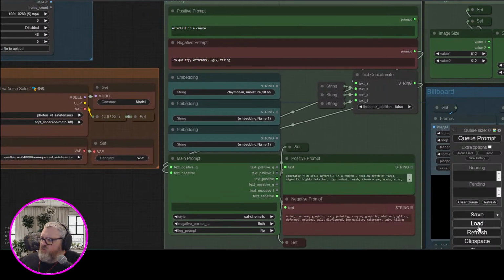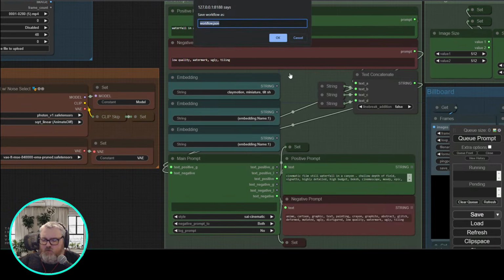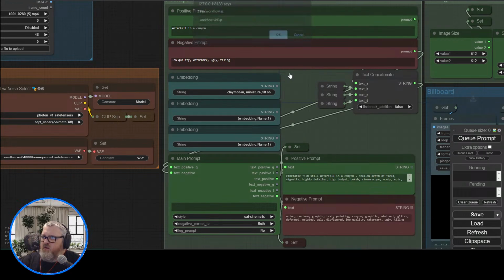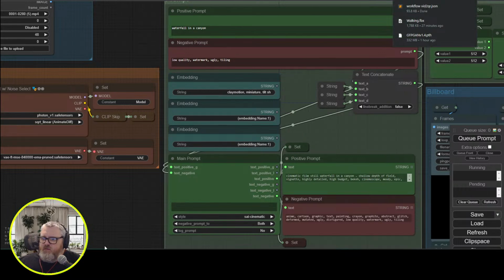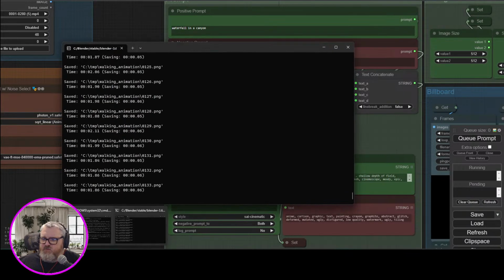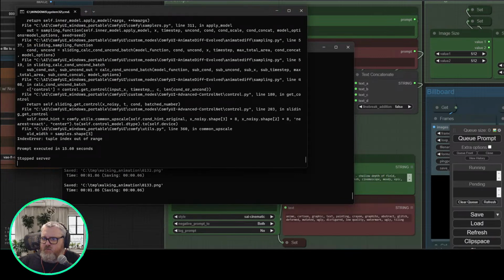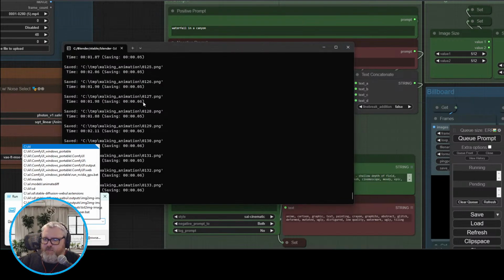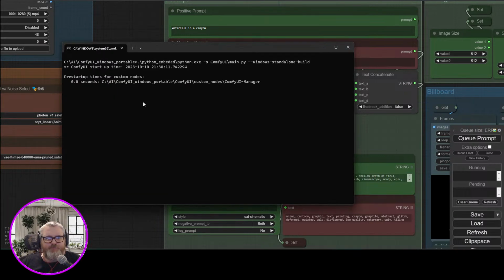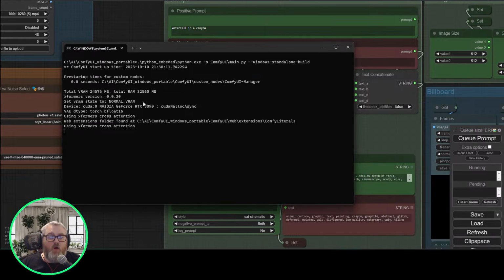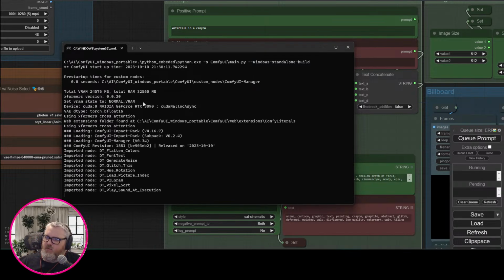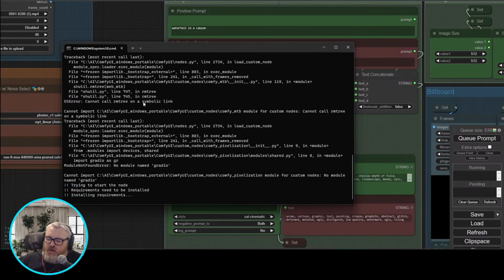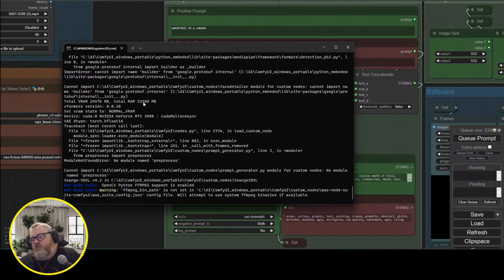Okay, well, let's save this workflow. Workflow vid to QR. And then let's just restart Comfy because maybe it's just wigged out. There you are. Oh, yeah, I see what you mean. Yeah, hopefully that'll get it.